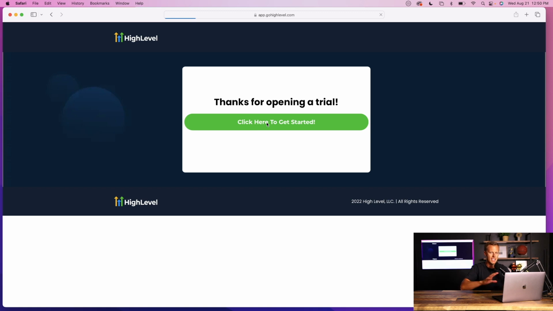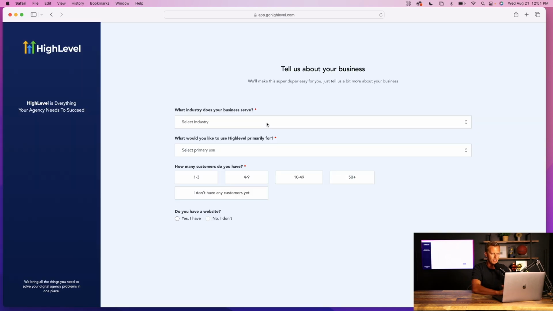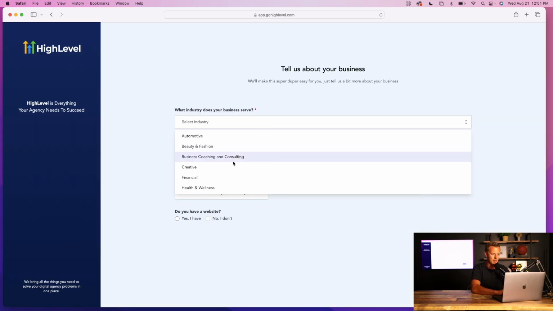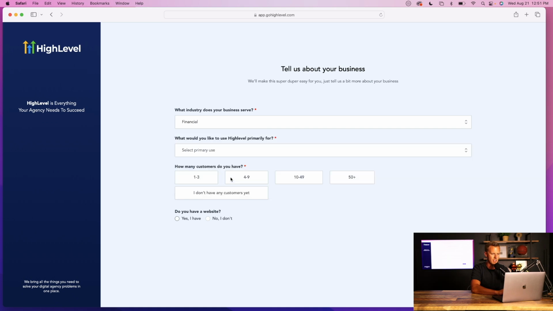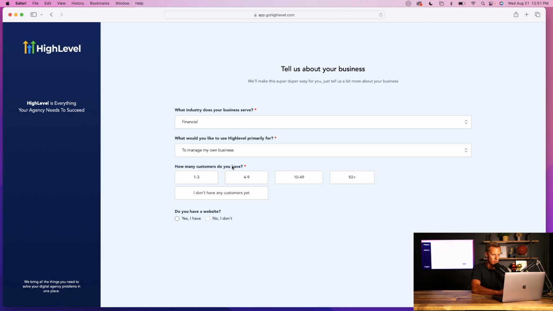And we're going to watch exactly where it takes us because the onboarding experience is actually a little bit different from when I first signed up a few years back. Now, this information obviously is not super critical. So I'm just going to put some basic information in here. I'm just going to say I'm in the financial space. Obviously, select whatever is best for you. What would you like to use GoHighLevel primarily for? To manage my own business, you could select whatever you want here.